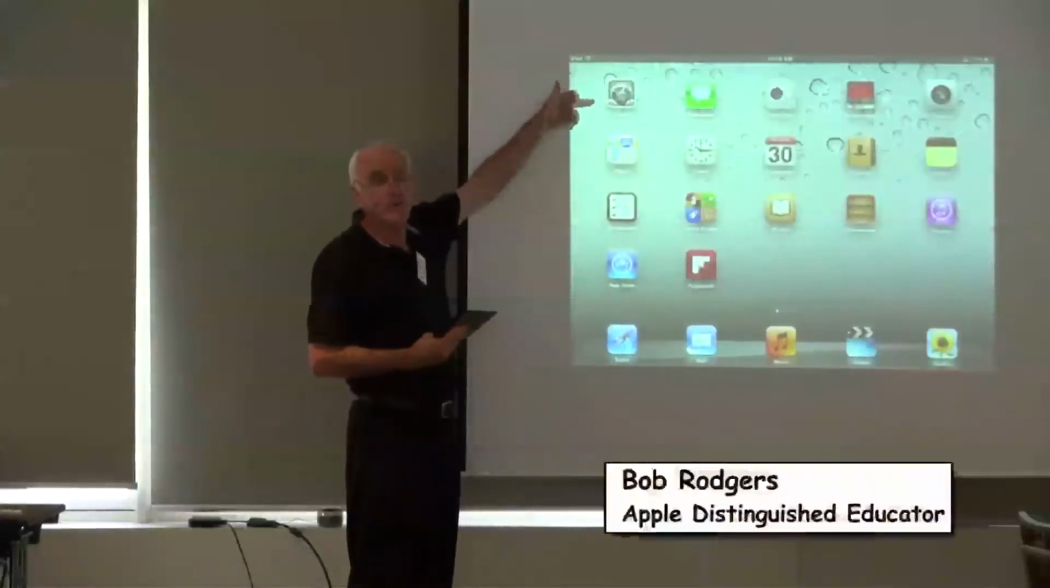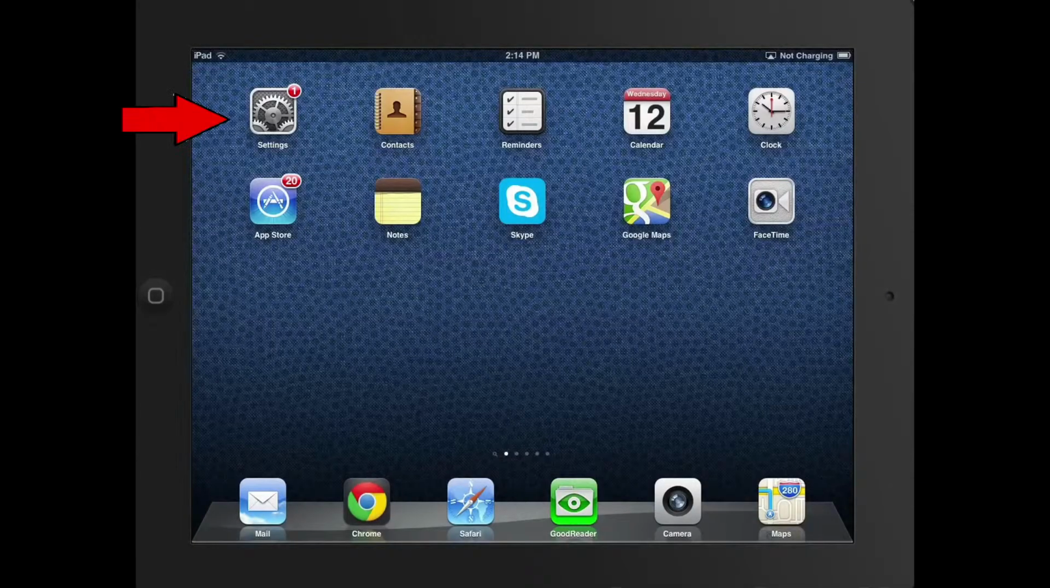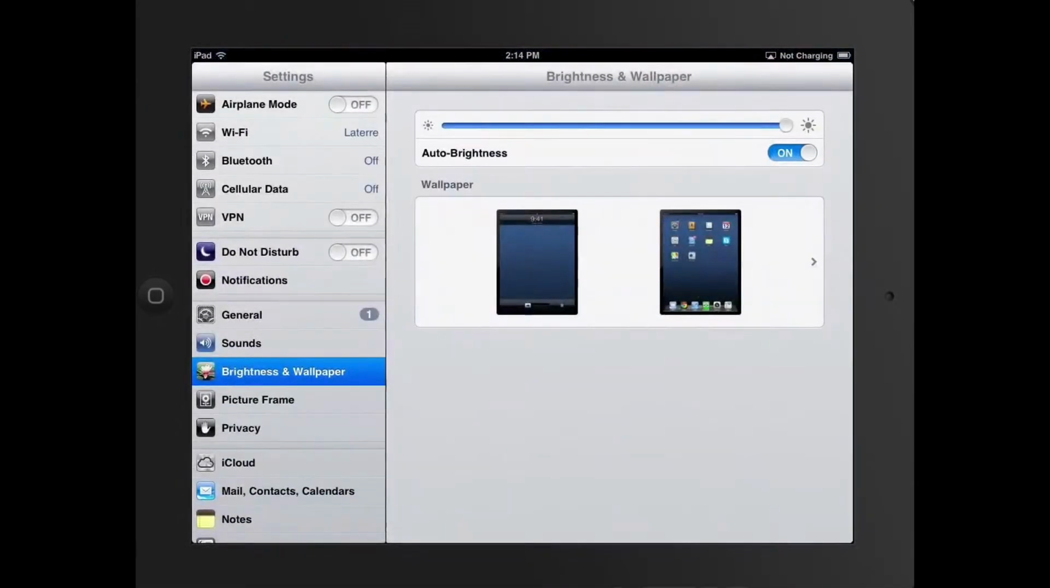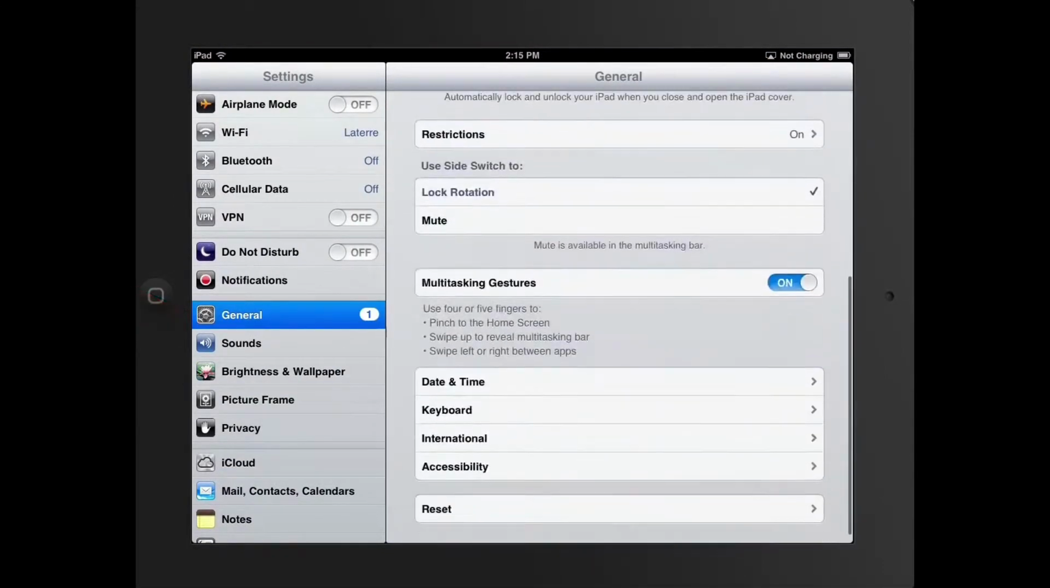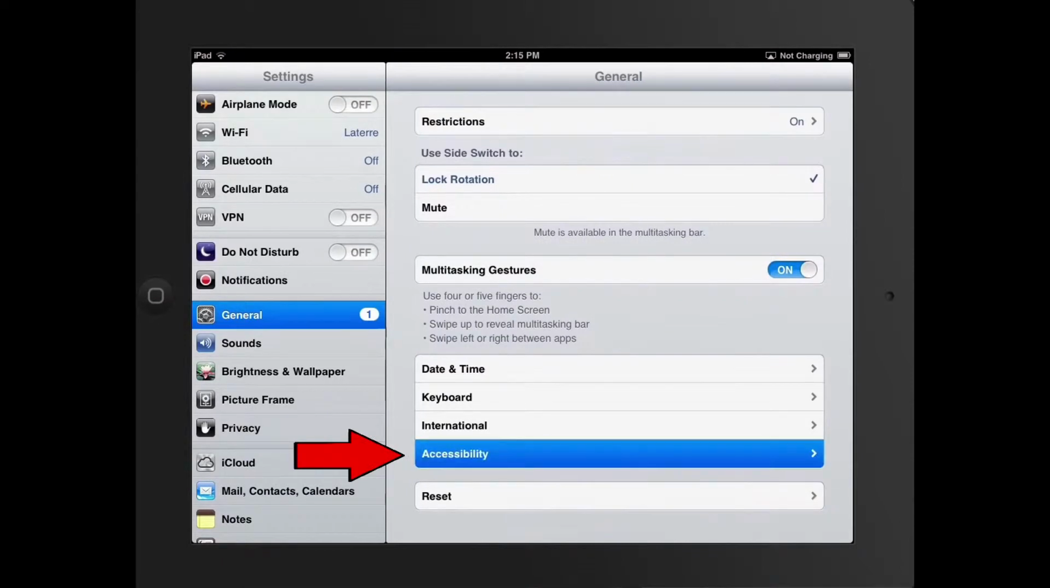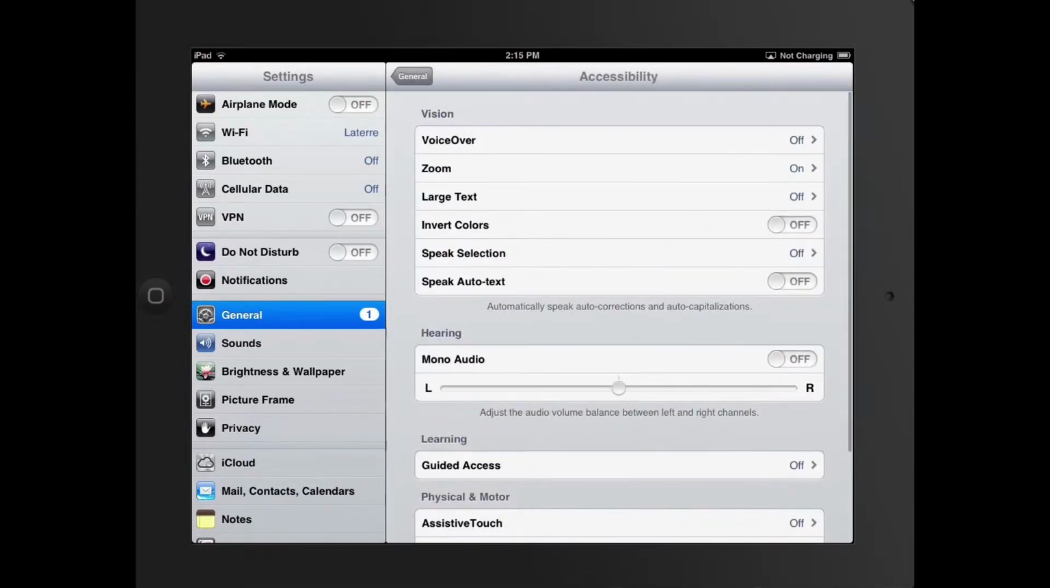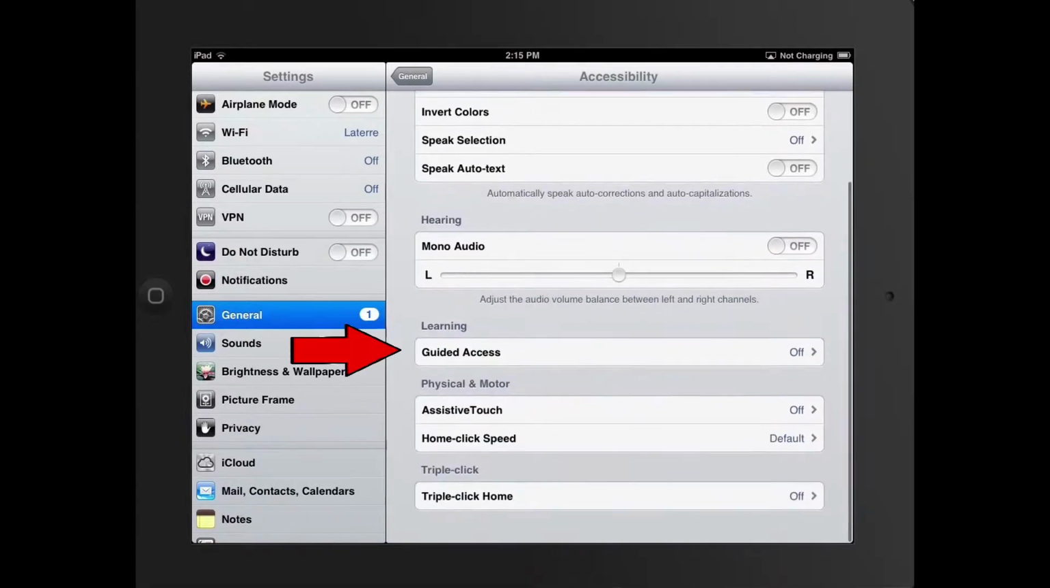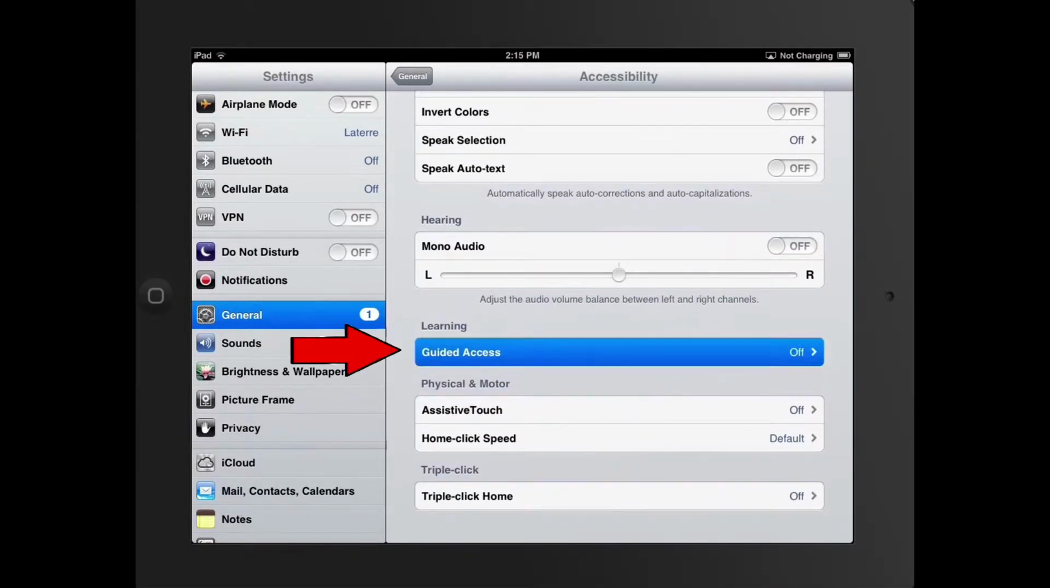If you want to set restrictions and things like that, you have to go into the settings. So if you open up the settings app, and once again, you go to General. When you're in General, scroll right to the bottom, and when you see the word accessibility, we go into there. You'll see guided access is a bit further down, okay?